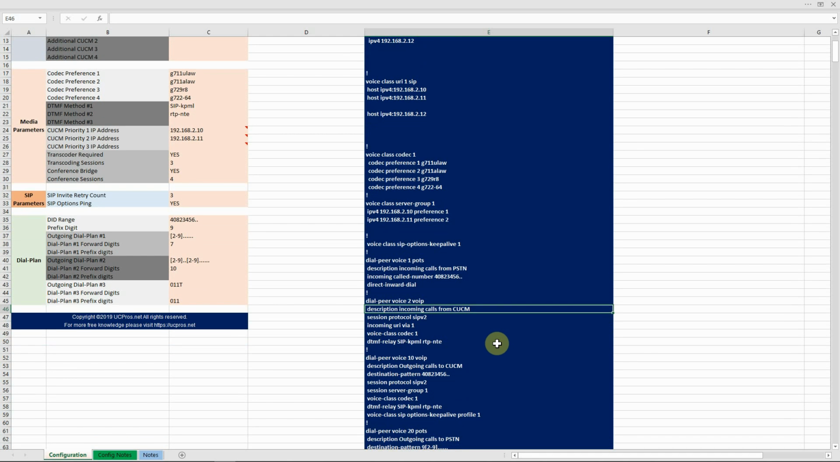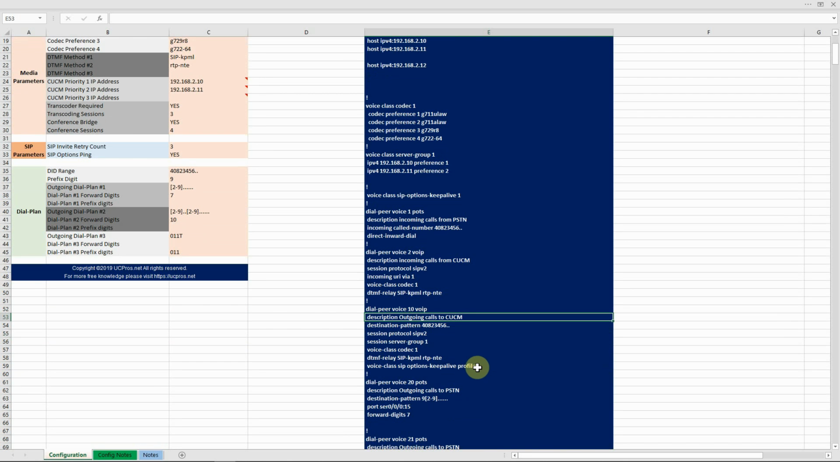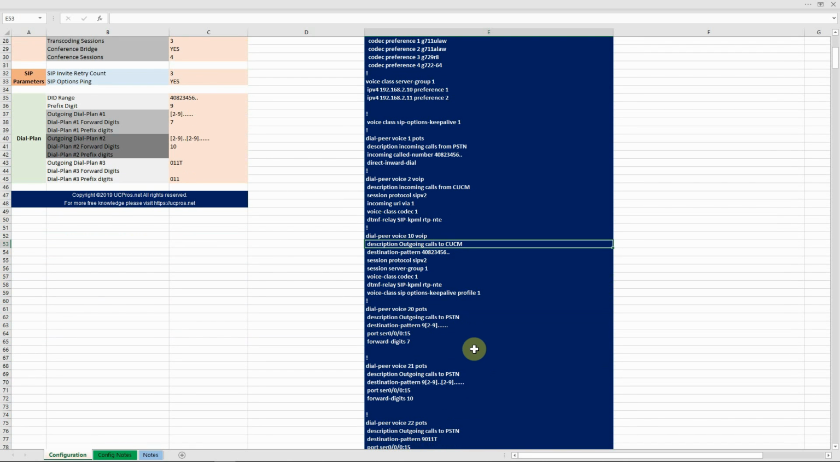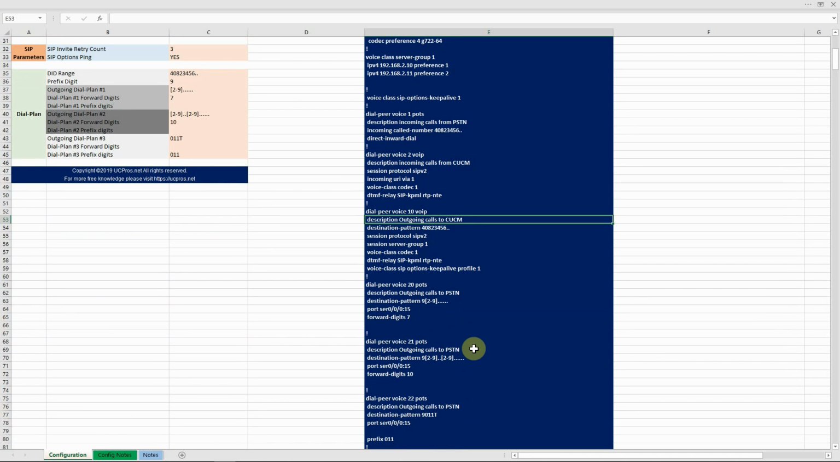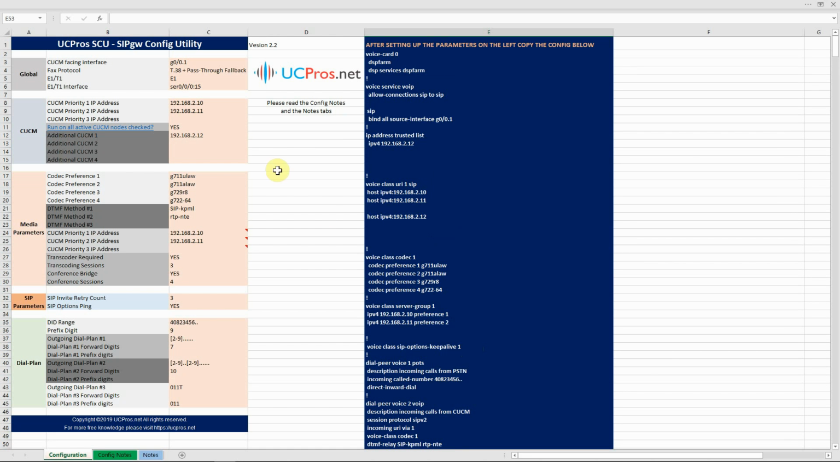Dial peer 10 is used for all of the outgoing calls to the CUCM. And dial peer 20 onwards is responsible for all of the traffic to the PSTN, and the number of dial peers is actually directly related to the country's dial plan. Now let's dive a bit deeper. First of all, let's look at what happens with the CUCMs that are part of the CUCM group used by our trunk.